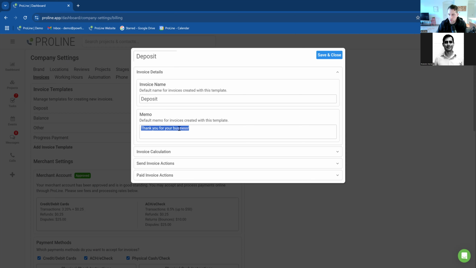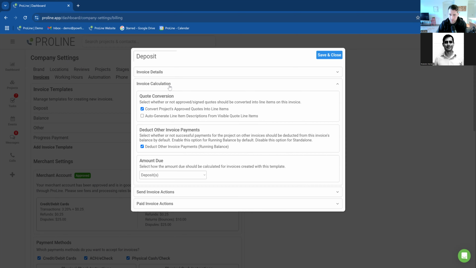The memo is just what shows on the customer's end, so that can be edited there. Now, invoice calculation. This is going to be super important because this determines the behavior around that quote or that invoice that you're generating using this template. So here at quote conversion, we can select, do you want to convert projects approved quotes into line items?